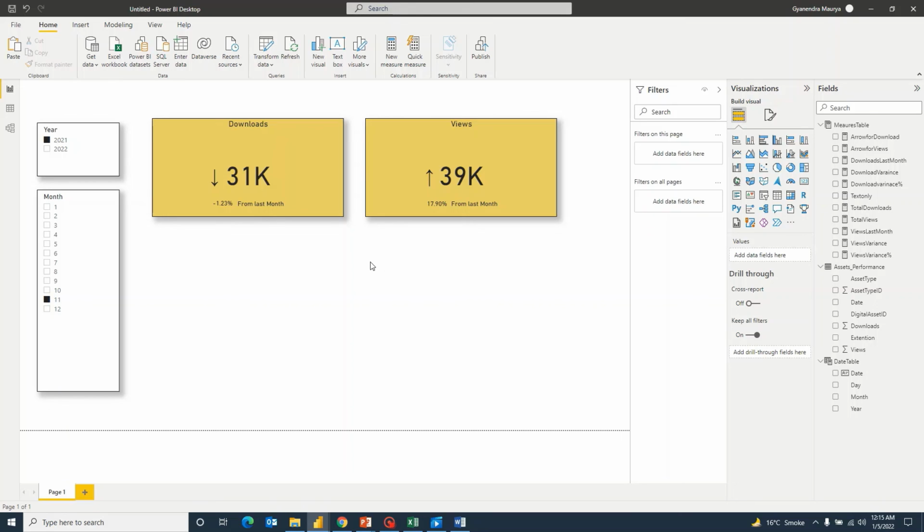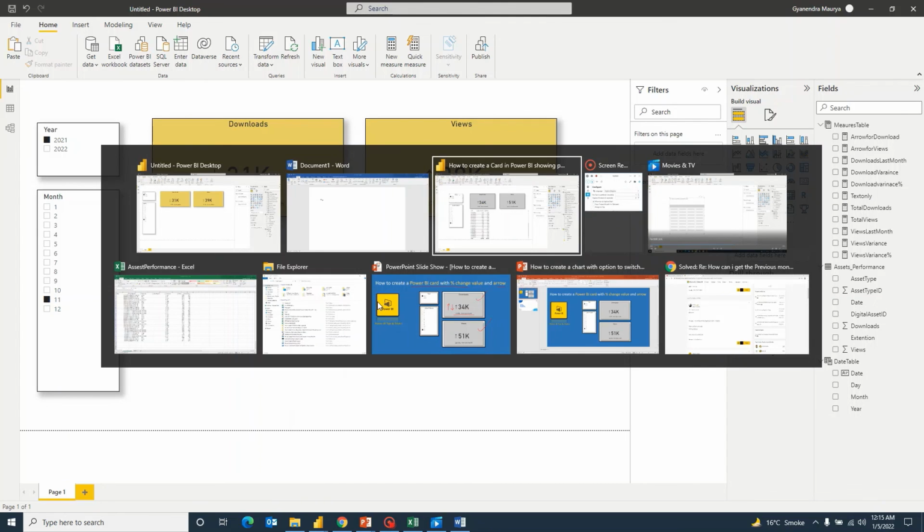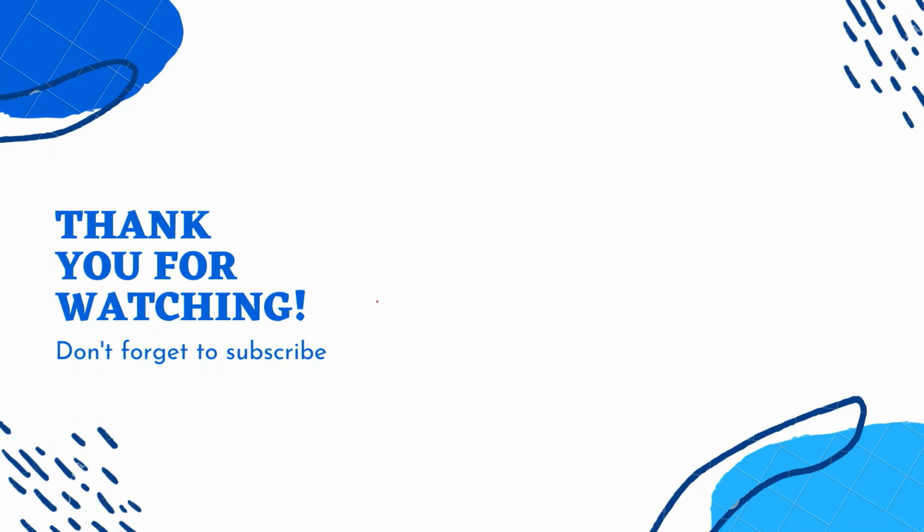So yeah, it was a very long video, but I hope it gives you a good idea of how you can create these kinds of cards in Power BI, and these are very useful when it comes to putting together a dashboard. I hope you have a good understanding of how you can create a visualization like this in Power BI.